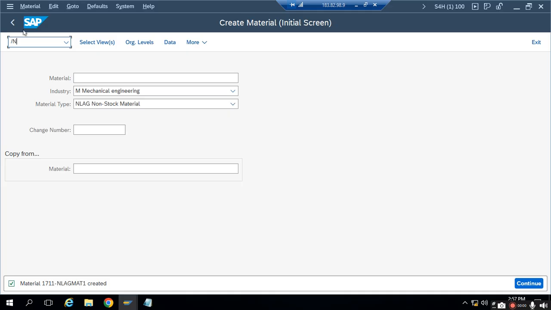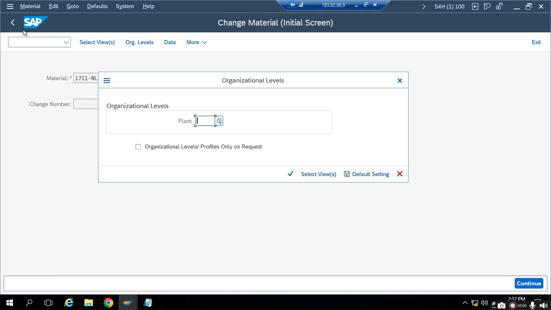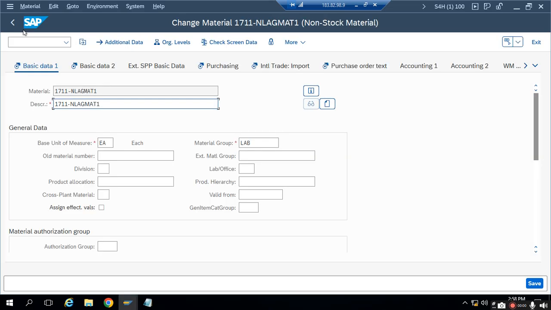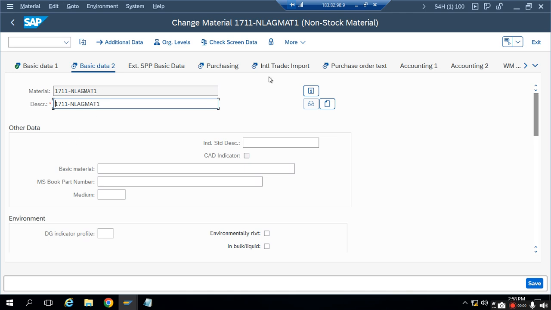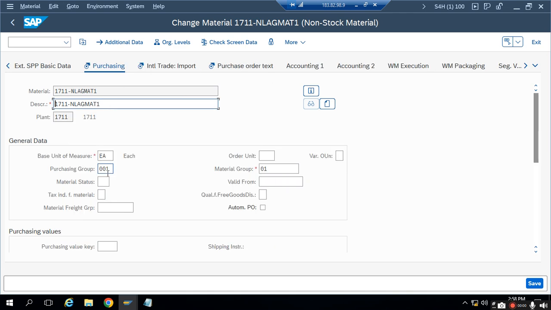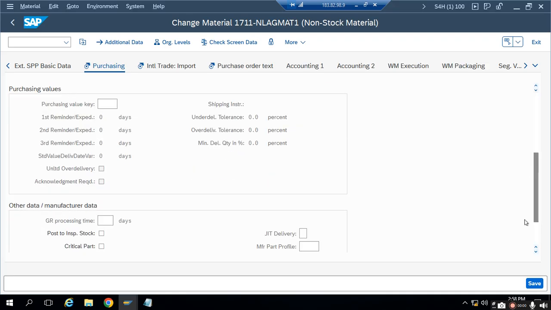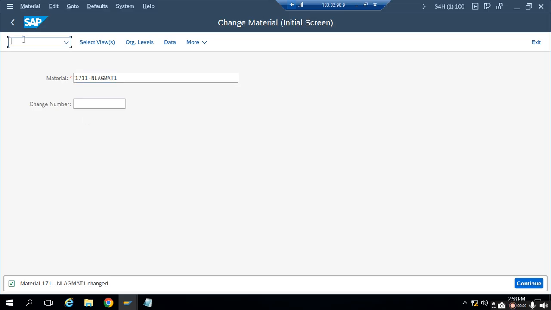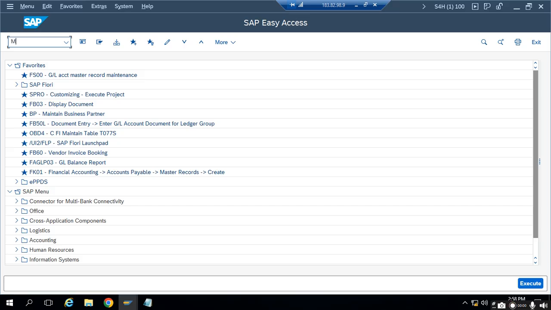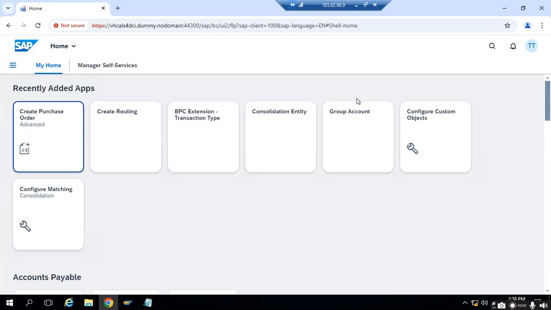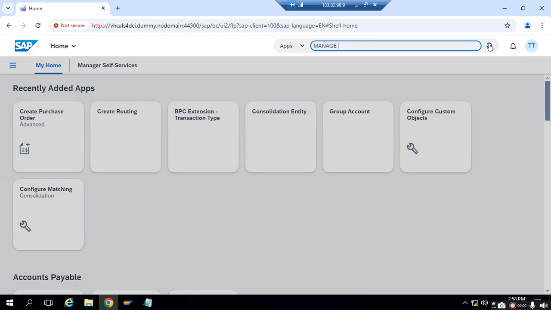Now let me open this material again. In basic data 1 we entered this value. Let me change the material group. In the purchasing view we entered purchasing group 001. That's it. Now we'll create a purchase requisition. You can create a purchase requisition from the GUI, or you can create it from Fiori. So what we'll do, we'll go to Fiori. We'll use this application, Manage Purchase Requisition Professional.